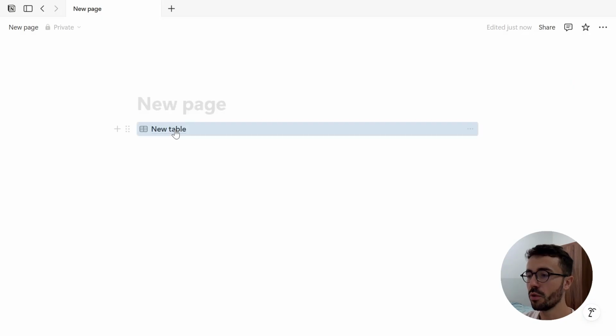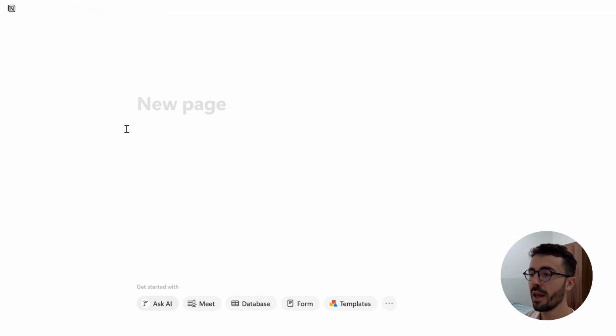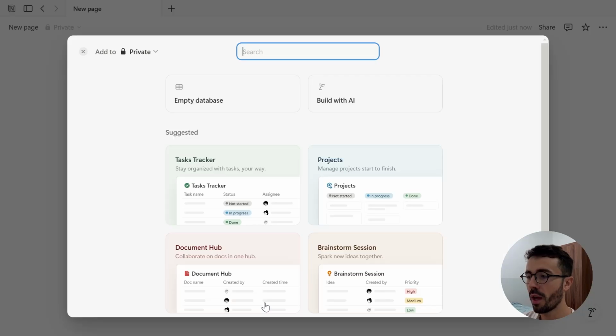The other option is to go back to the previous page, and if I make this blank again, pre-made options appear at the bottom of the page. And if I click database, I will have the choice to create an empty full page database or build it with AI, or even choose from existing templates. Let's just choose the first option.